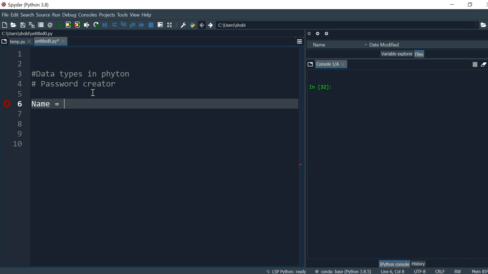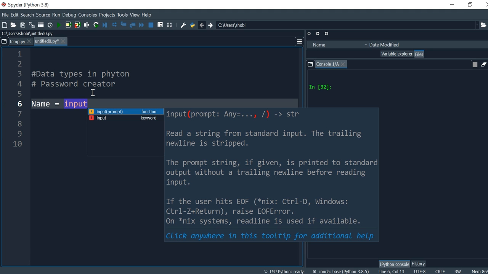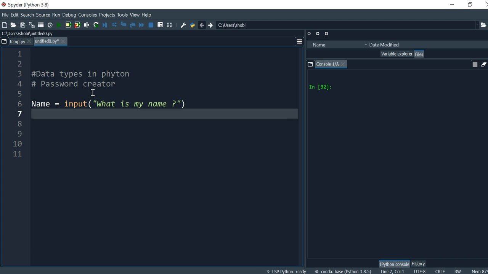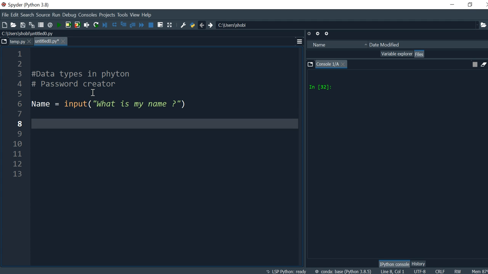So basically I'm going to create some simple programs to define the various data types. I start with one of my questions: what's my name? Everything comes as a pop-up. I ask this as a question so we get to know what kind of data type it is, because by default Python will save everything as a string.